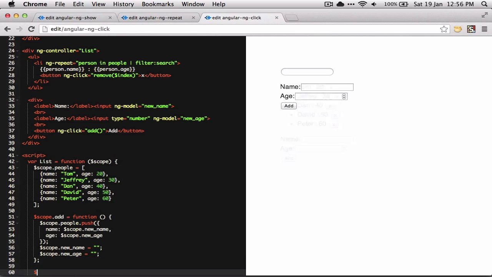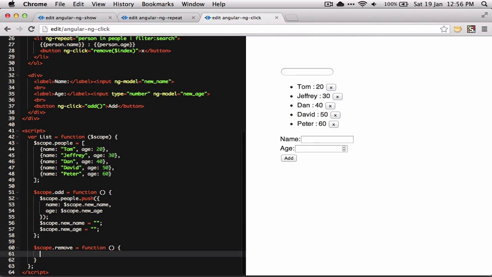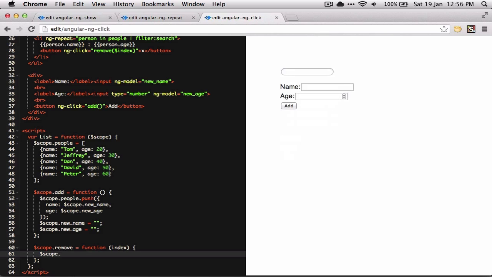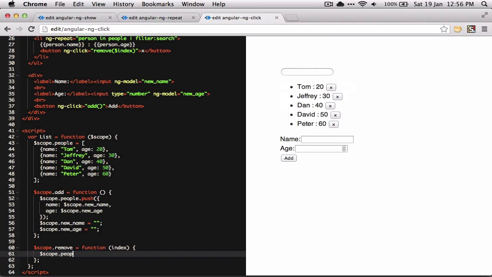Now I'm going to add this function to the scope. So scope remove is a function, and it's going to get passed that index parameter. Then we'll use the array splice method to remove the person from the people array. So I'll say people.splice from the index, one user, or one person.